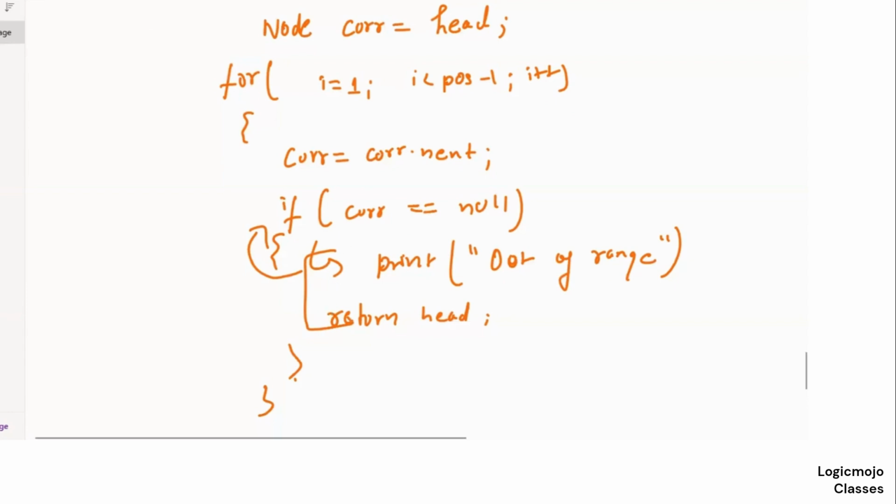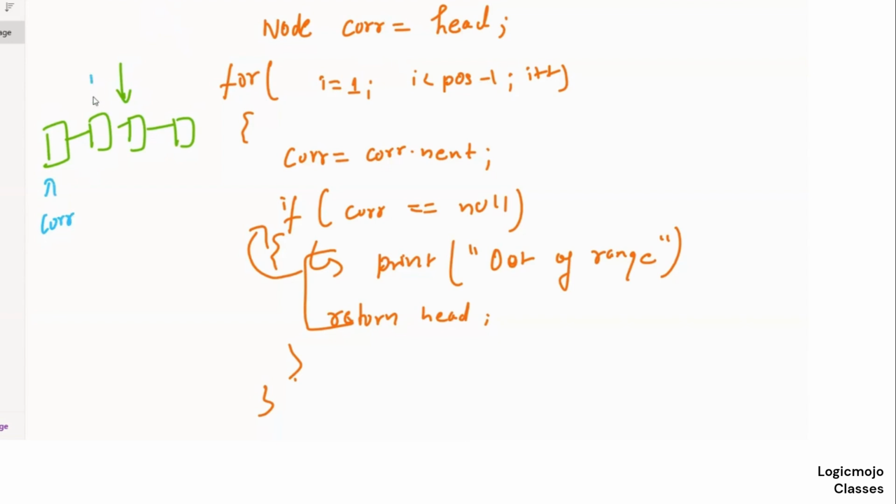Now what do we want? You have reached the point. Let's say you wanted to insert a node at this position. You started your current from here, and you stopped current at position minus 1. Position was 3, so you stopped your current at this position. Now you have to do something so that the new node points to this node, and this node points again to this node. Because of that, this node will get included.